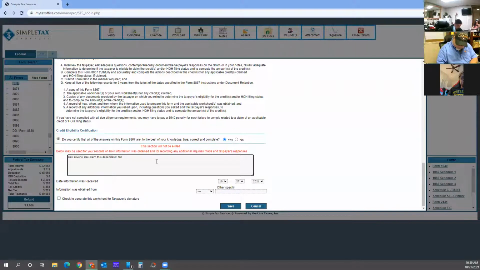And then you acknowledge the answer, no, right? So whatever questions you asked this taxpayer to ensure they were compliant, right? That no one else can claim this dependent. For example, if a grandparent is claiming a grandchild, do they have custody? Why isn't the parent claiming them?